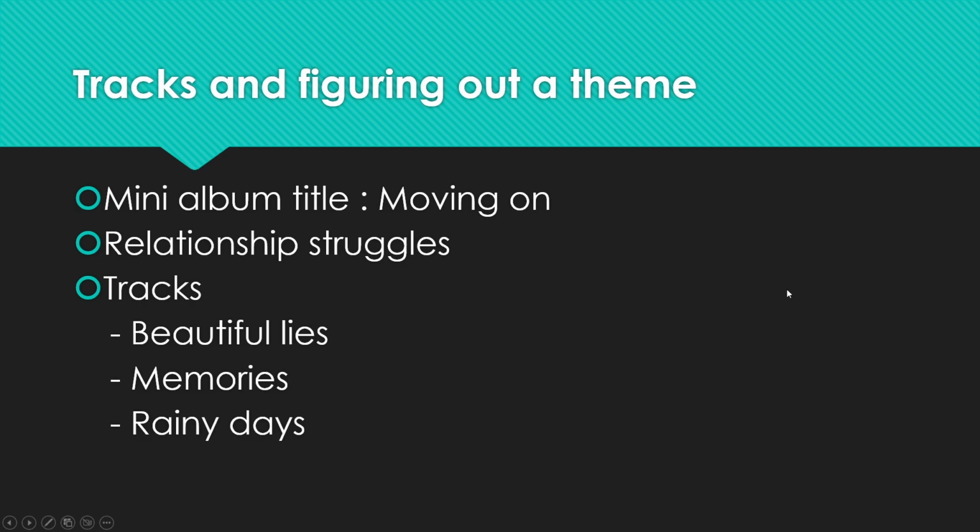So before I get into it, I want to just say that everything is on Ableton, and my biggest struggles lie within just mixing and coming up with lyrics. But my mini album is going to be titled Moving On, about relationship struggles. Track 1, Beautiful Lies, is about a person who wants to move on from their struggling relationship, but they can't because they're so in love with that person. Memories, the second track, is all the good times, all the memorable moments they've had during their relationship with that person. And Rainy Days is finally just moving on because they know that relationship is not going to work out anymore.